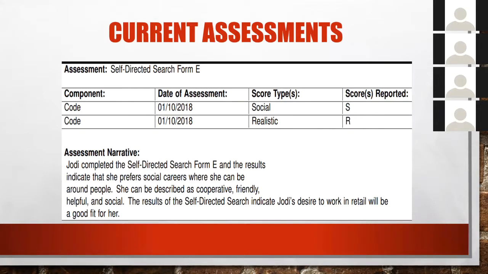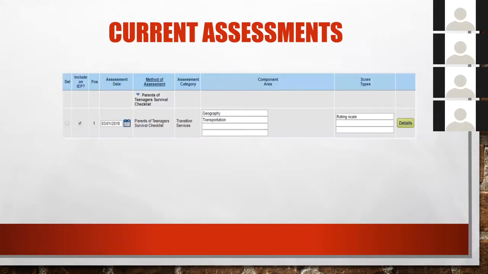Okay, the next assessment is the Parents and Teenager Survival Checklist. Yeah, we're still having trouble with people somehow becoming unmuted. Please mute yourself if you're not already muted. Thank you so much.